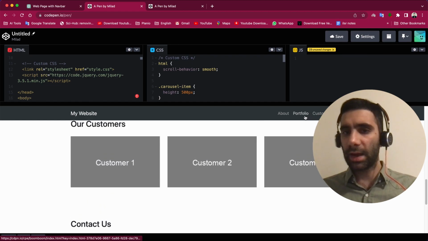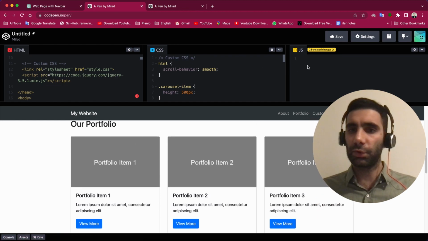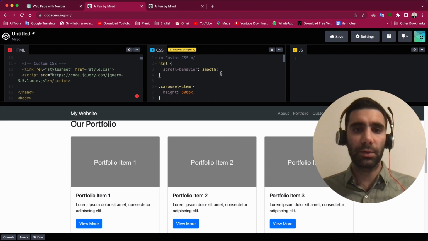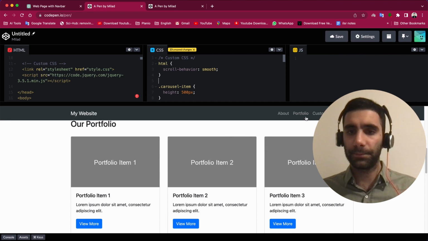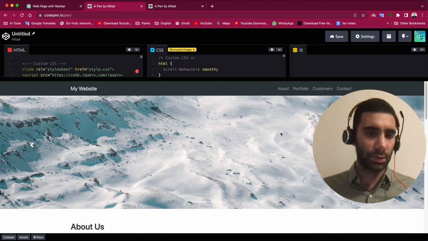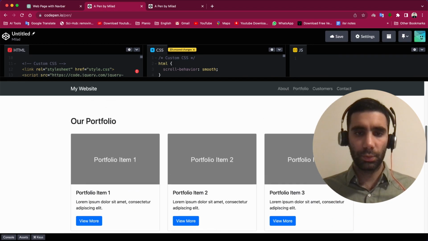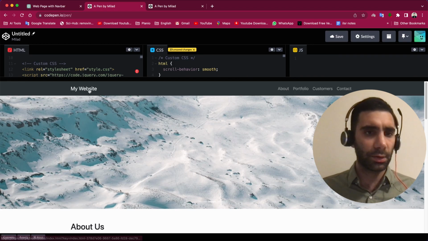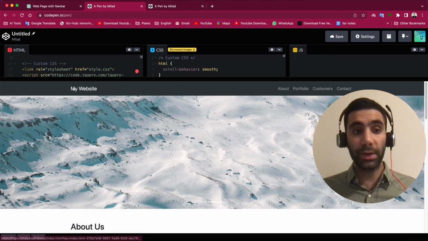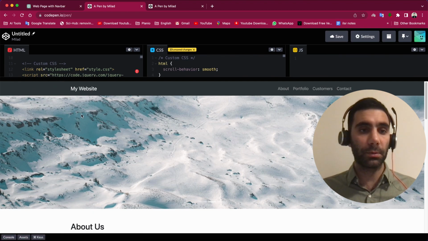Yeah, actually to have this nice scroll, you don't need any JS functionality. You just need to add scroll behavior smooth. That's enough. I think it's pretty much completed. We just need to add some images here, like the slider. Also, maybe it would be a good idea if we add a logo here.